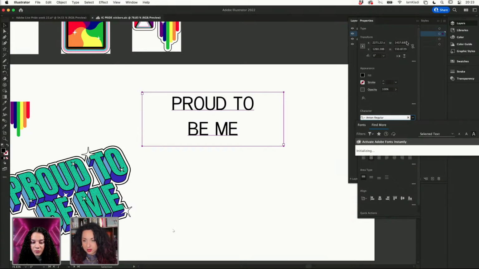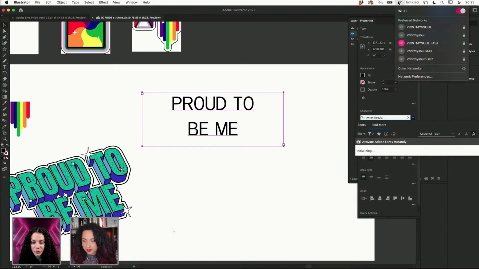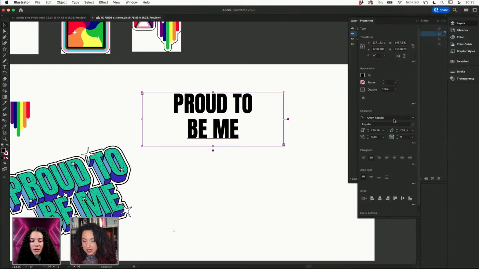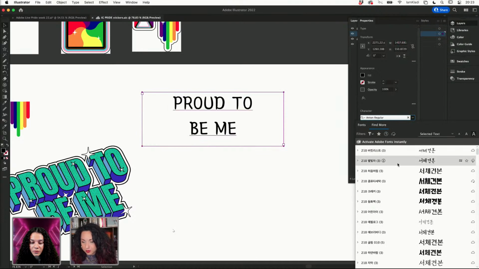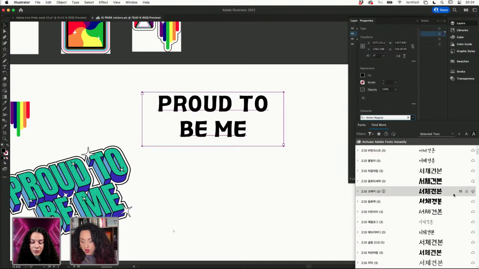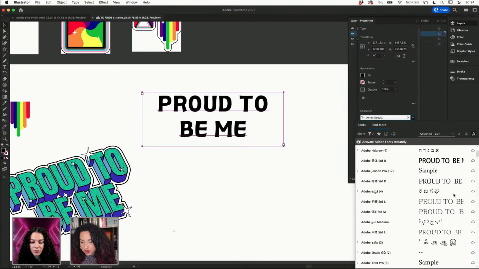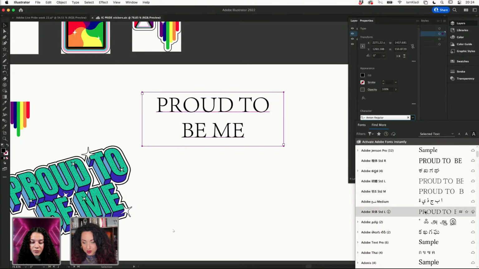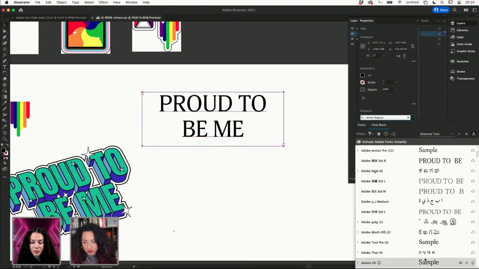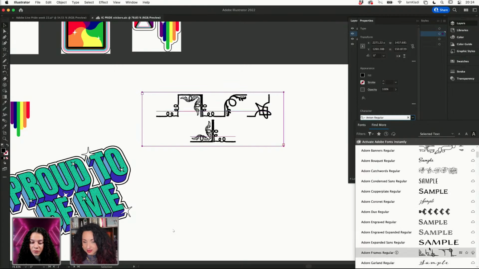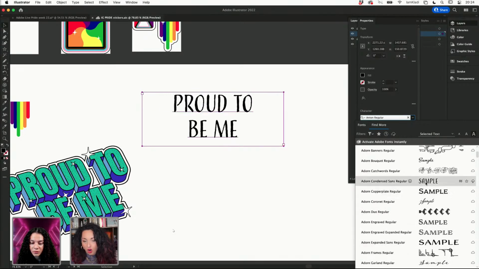It's going to take a second for my internet to pick up here. Looks like we're on the right internet. Yeah, so if we go ahead and click on find more, you will be able to see all the ones that you do not have active on your machine, but then you can, as you can see, right away sample it on your text. So you see my text is changing just by me hovering.